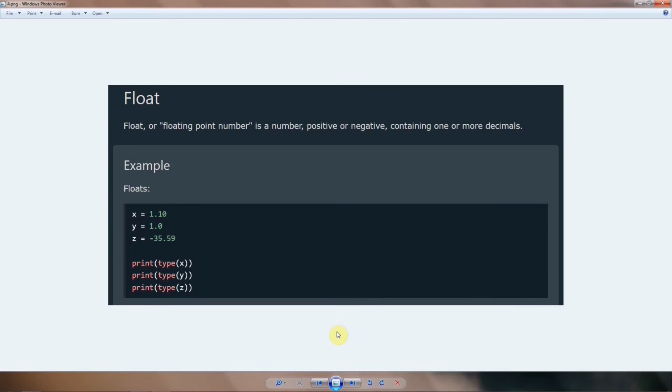Float or floating point number is a number, positive or negative, containing one or more decimals. x equals 1.10, y equals 1.0. One decimal, two decimals, it is all classified in float type.